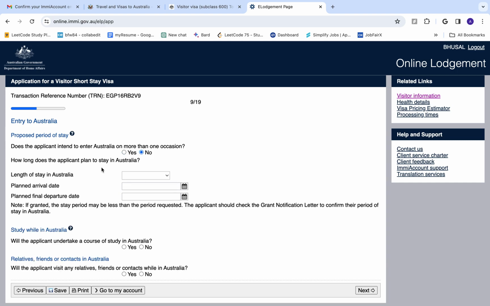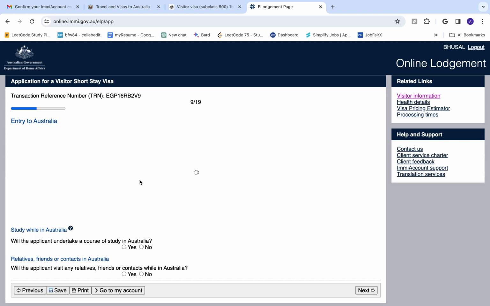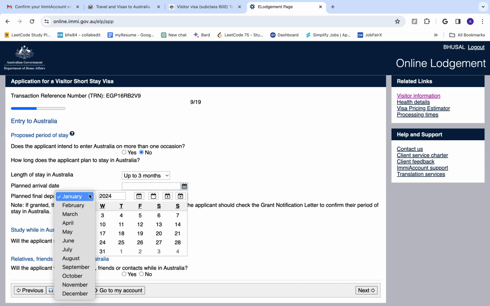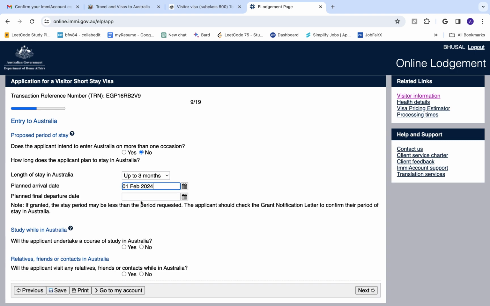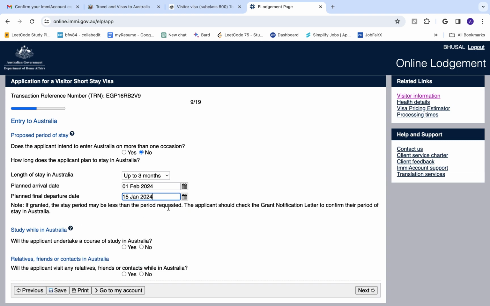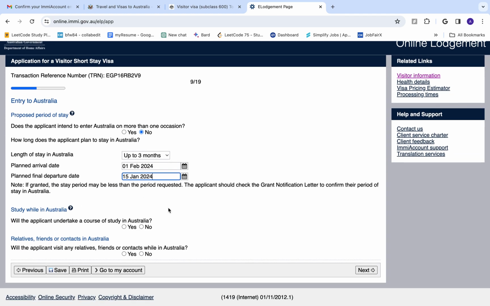How long does the applicant plan to stay in Australia? You can just type up to 3 months if you want to just go for 3 months, or 6 months as well. Depends on your preference, but I'm just gonna put 3 months because it's just a tourist visa. Planned arrival date. Just remember what we wrote before. I think we wrote something like February 1st to February 15. That's what I think. But just double check if you have written anything on the first page.